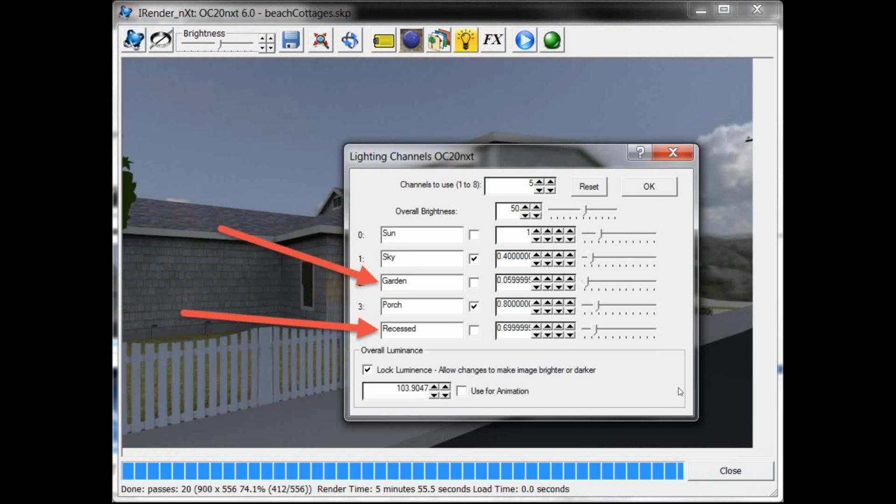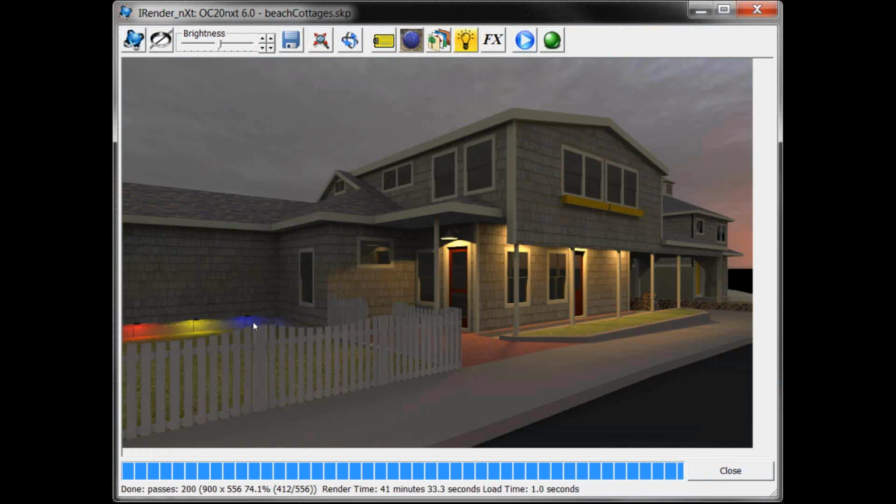I have pre-populated this model with garden lighting and also some recessed lighting, which is under the overhang. Because they are unchecked just like the sun, that means that these lights are switched off. These values indicate the brightness of those lights when they're switched on. We can check the lighting to switch them on. You'll notice immediately that the garden lights turned on. Additionally, these 3 recessed can lights that I put underneath this overhang are now turned on as well.